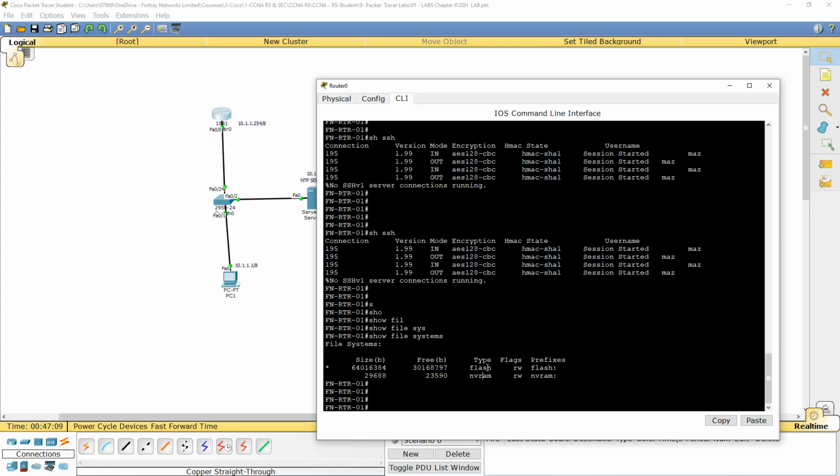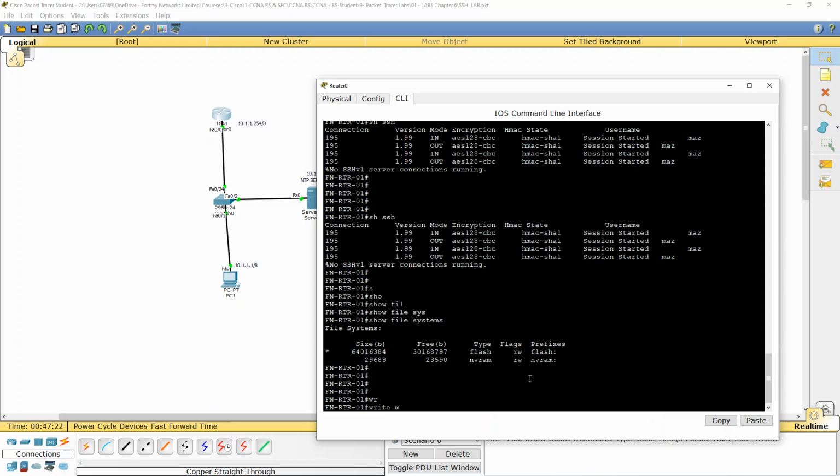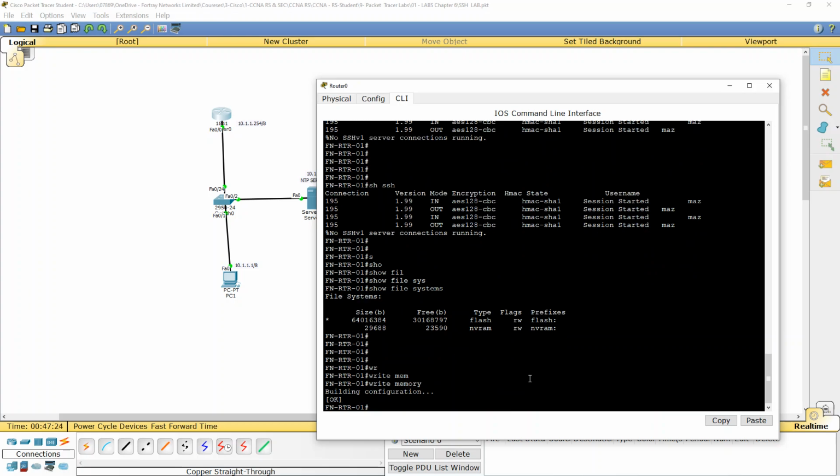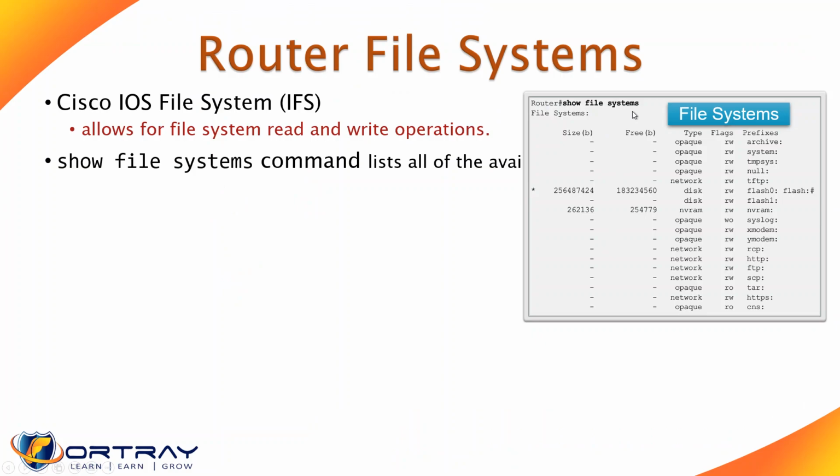Flash and NVRAM. So what is a flash? Flash is where we actually store the operating system, and NVRAM is where we store the configuration file. So when we type write memory, the configuration is stored in the NVRAM, because when the router is reloaded, the RAM gets emptied. So basically, show file system will show you what files there are. As you can see on this router, there are many files.